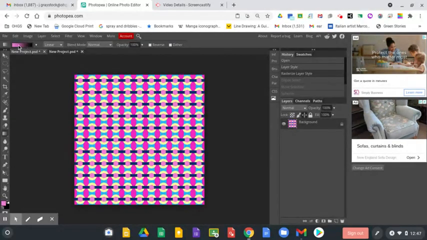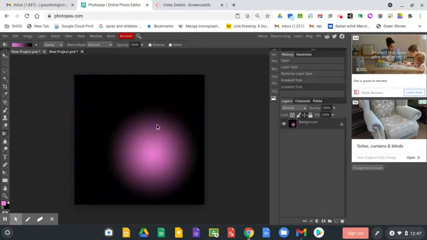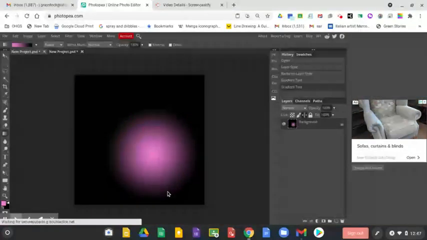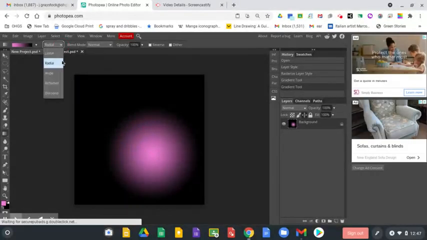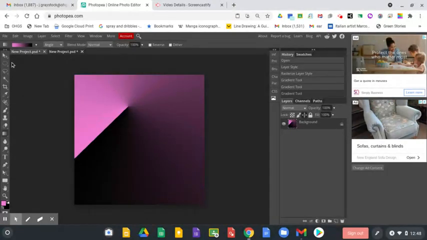So a gradient is a blend from one colour to another. At the moment, the colours that I've got selected are black to pink because that's the colours that I've got here. So if I just click and drag, it will cover my whole image in black to pink with a linear gradient, which means it does it in a line. So if I was to use a radial gradient, that makes a light area and a dark area around it, okay, which is quite cool. So an angular one kind of comes from an angle and creates it in a strange way. So there's different gradients that you can use.